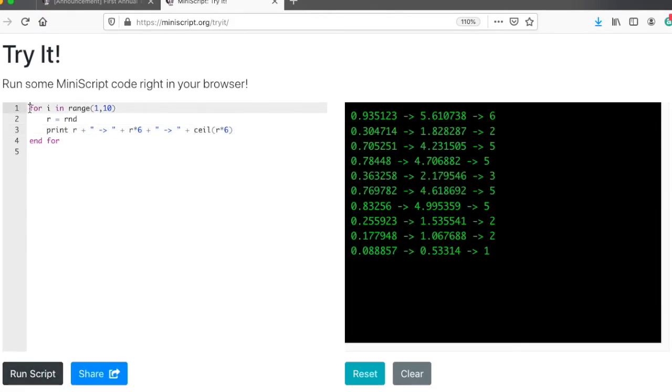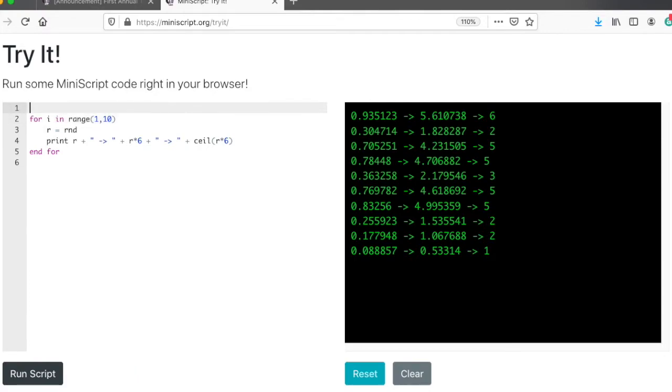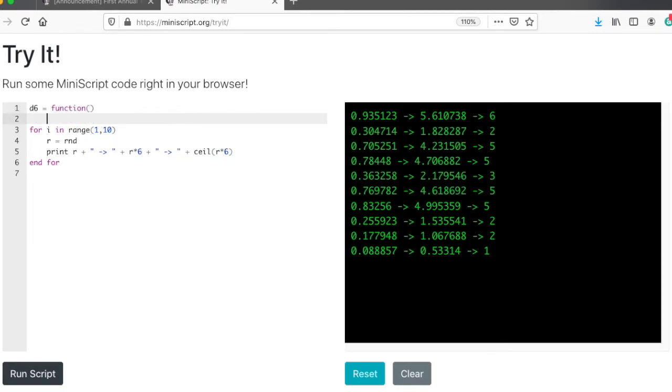Now let's make a function so that we can call this wherever we might need it. We'll call it d6. That's a function which just returns ceil of rnd times 6.